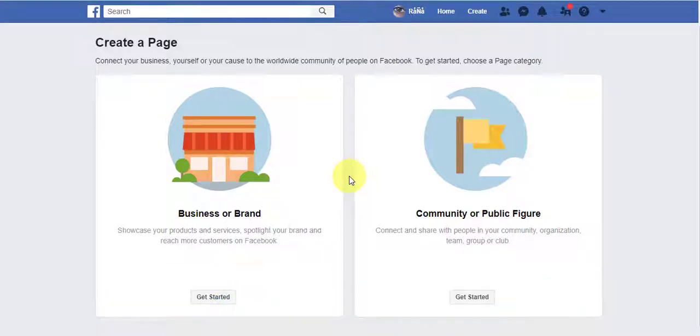Then connect your business, yourself, or your cause to the worldwide community of people on Facebook. To get started, choose a page category and click on Get Started.